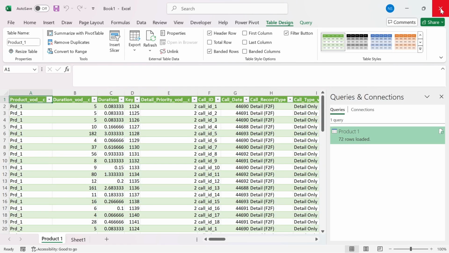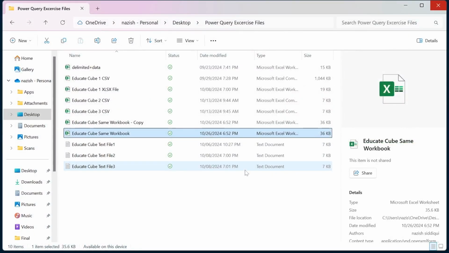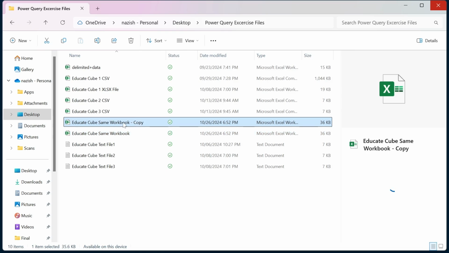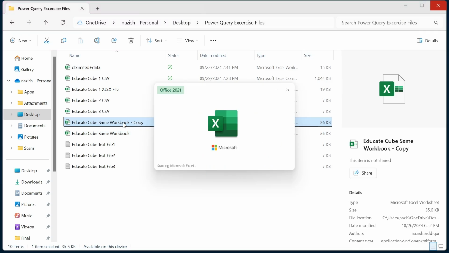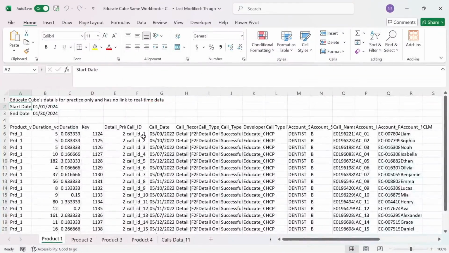Now we can close this Excel workbook. We have practiced, and you can practice on your own as well. I have just made a copy of the same over here. I'm right clicking on it. Let me maximize it.